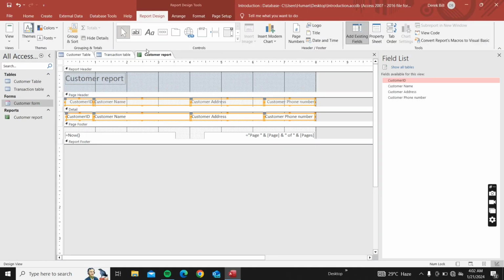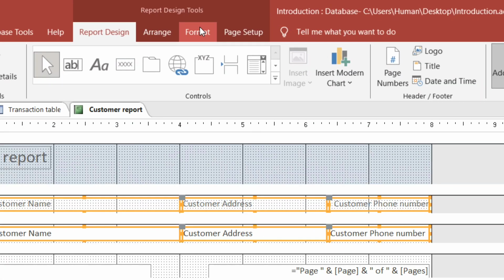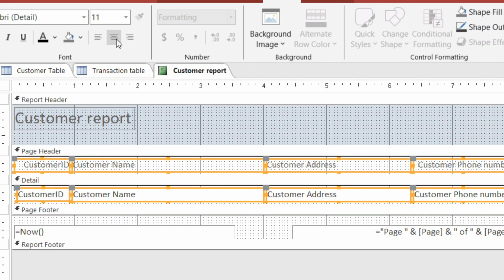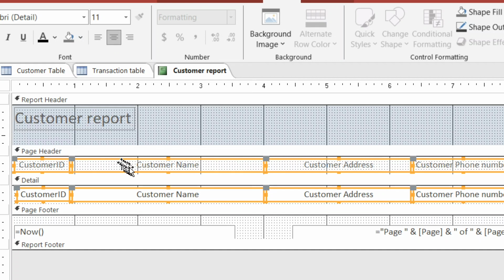Then come to the format tab here. Then you come here, we want it to be center aligned, so we click on center. So you see, as you clicked on center, it didn't work because some of them had different alignment. So we click on it again until we see that everything is in the center.